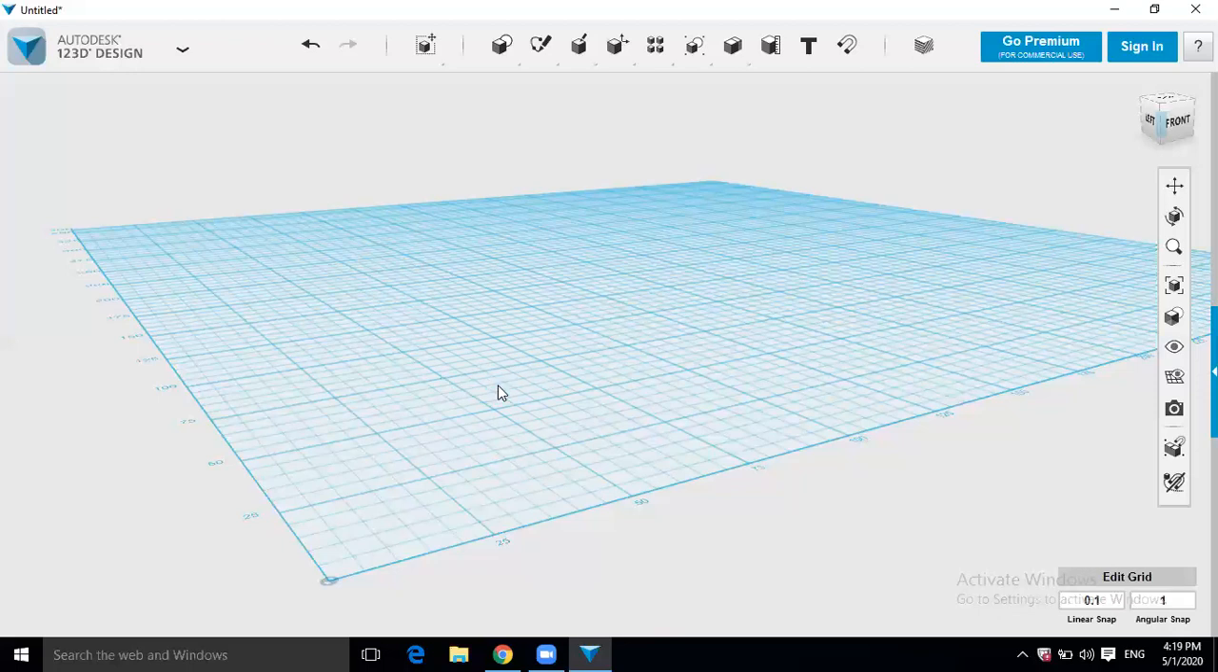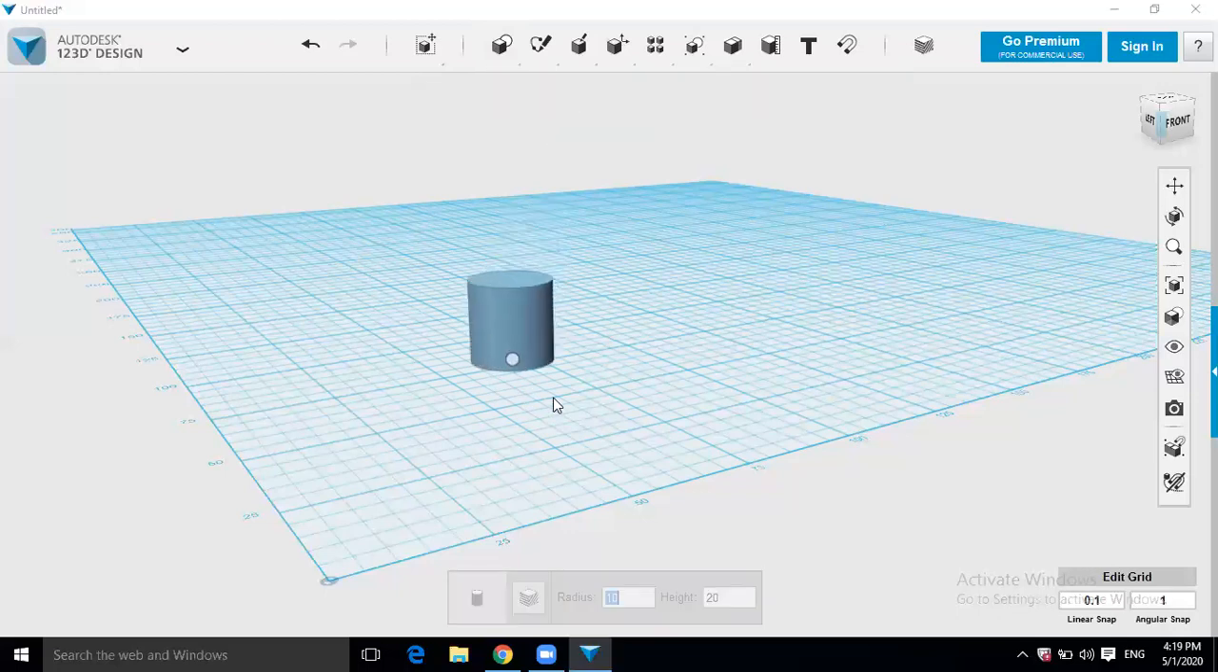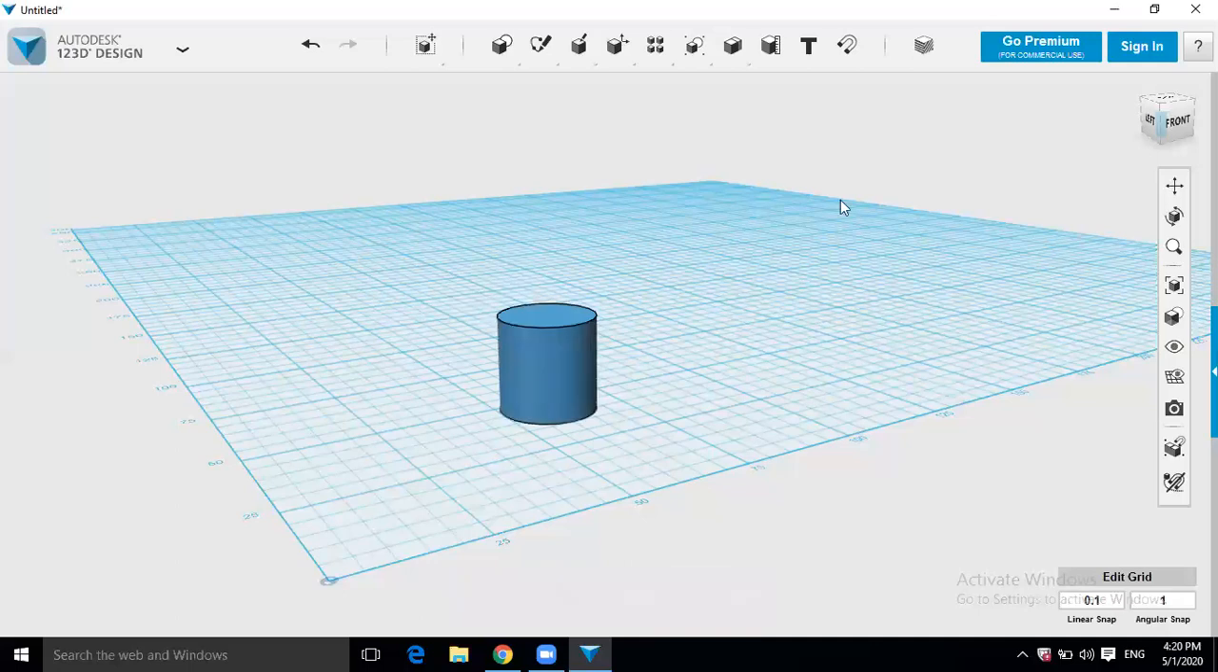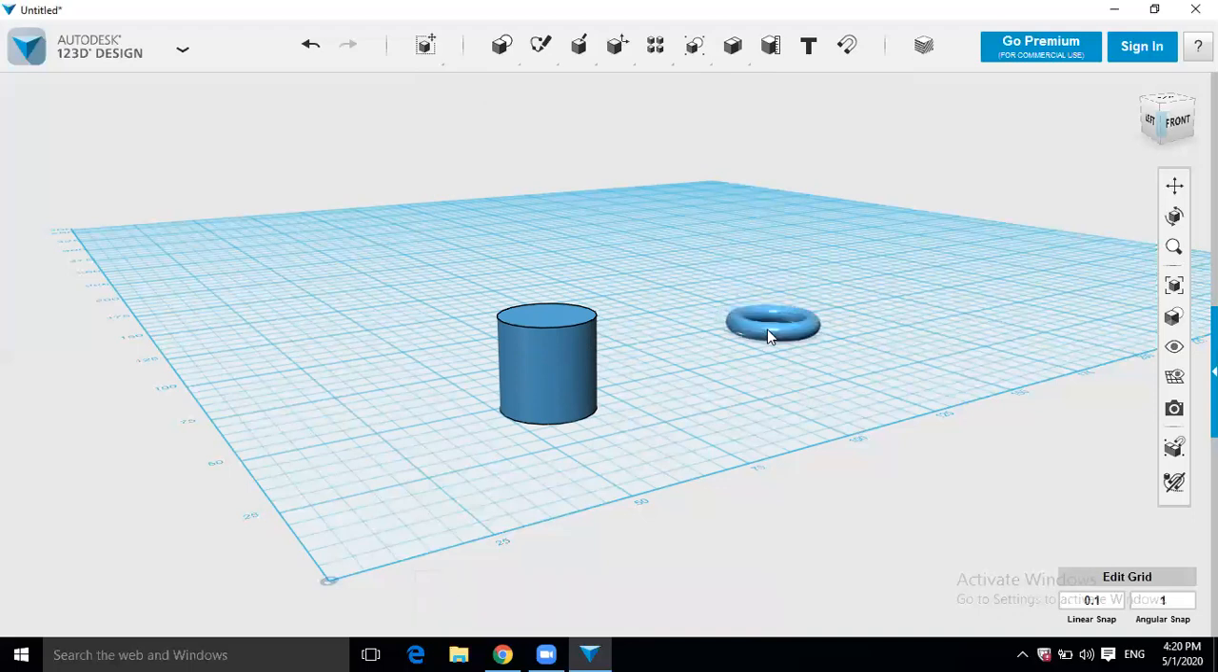Now I'll start off with a coffee mug. For making a coffee mug, you need very basic steps. The steps will include taking a cylinder first. So I'll be taking a cylinder over here. Okay, I have taken a cylinder. And another shape that we need is this torus. This torus is used to make the handle of the cup.